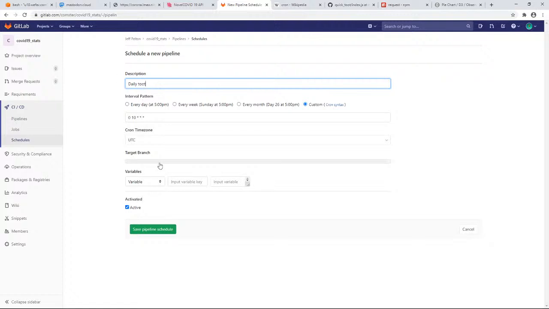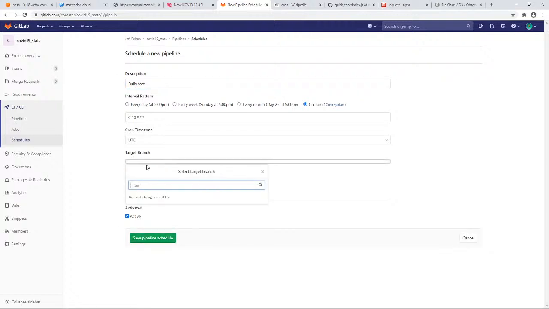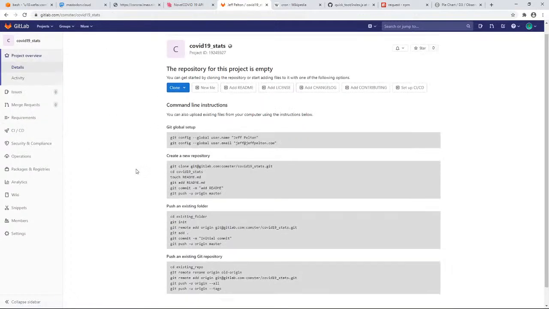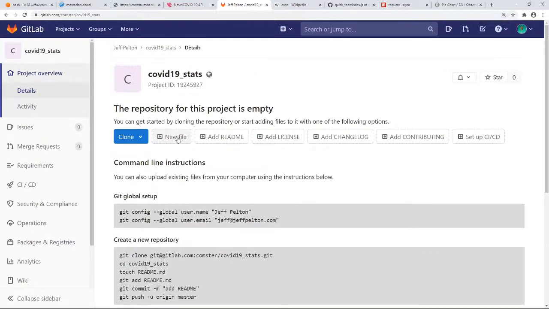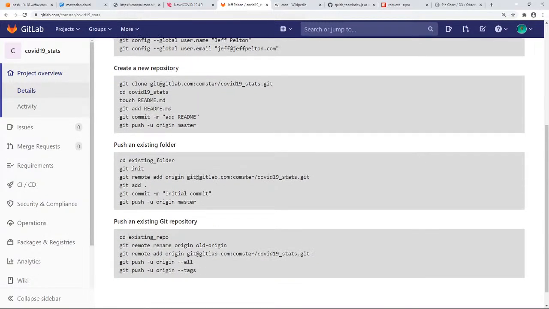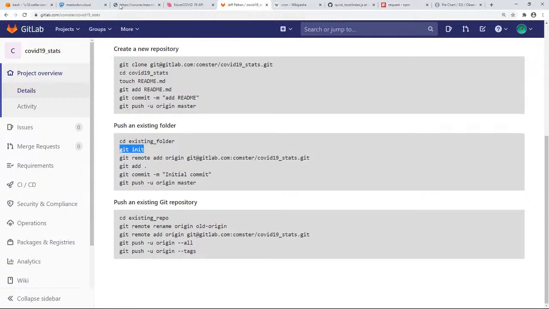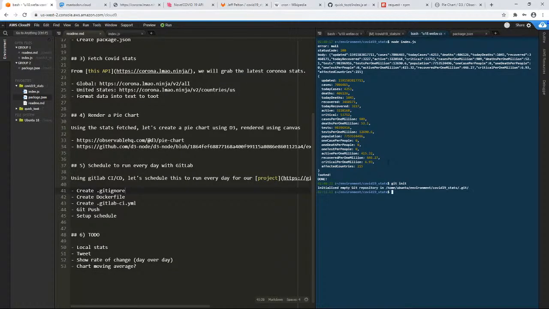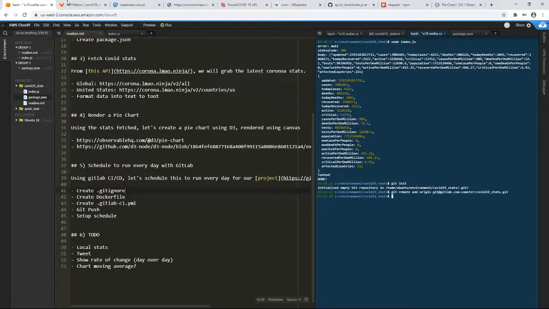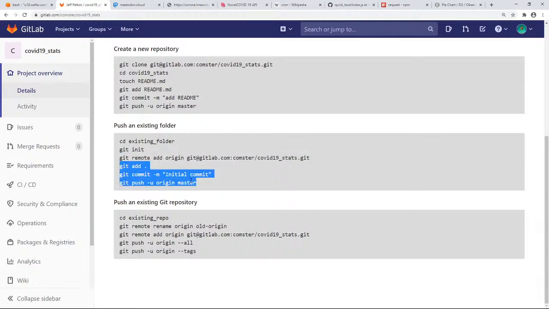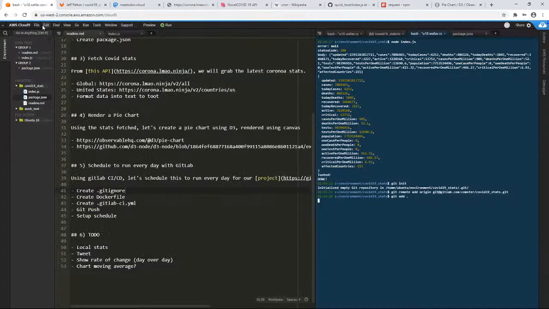So call that daily 2. Might have to come back and change the target branch. Yeah, well, we haven't committed any code yet, so we should probably do that first. Let's go back. So if you've done any Git before, I've created a project here. We're going to push an existing folder. So I'm going to go back and run these in our command line. Git init, add the remote. Actually, I think I can copy all these at one time, see if it does them all.